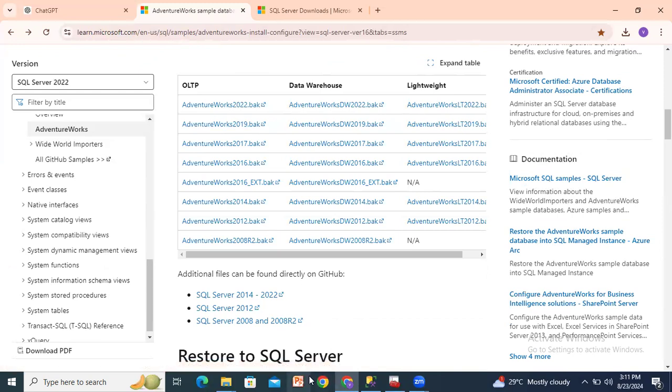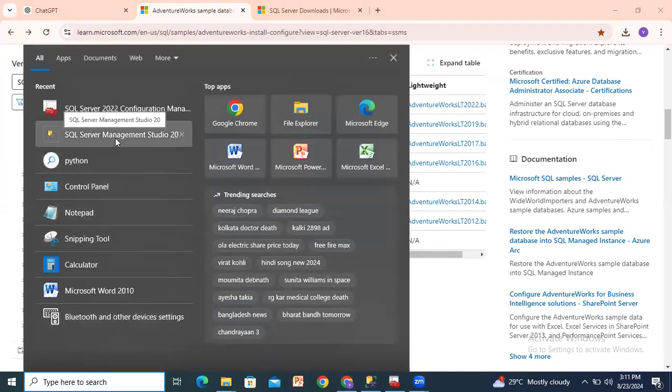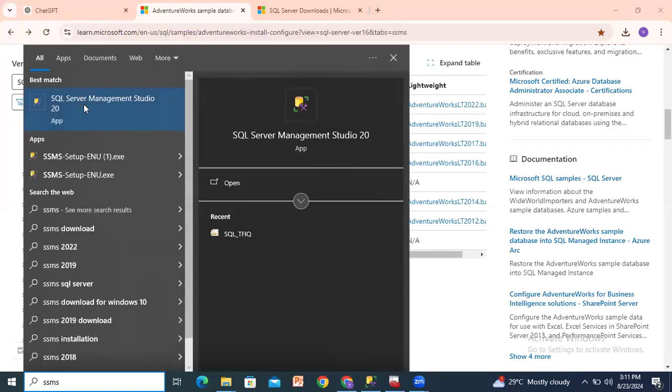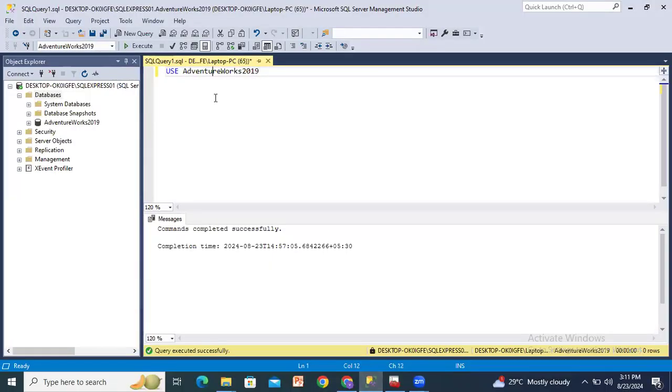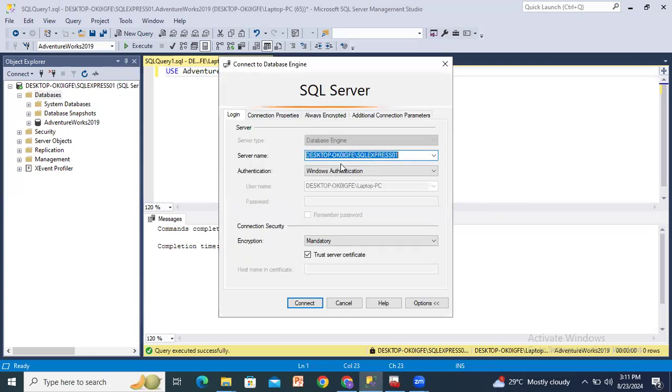Once it is downloaded, you can go back to SQL Server. In Start, you can search for SSMS. If I search for SSMS, it will show SQL Server Management Studio by default. You can open it, and after opening, it will look like this. Or else, if you right click here, you can check the connection and change the connection also.